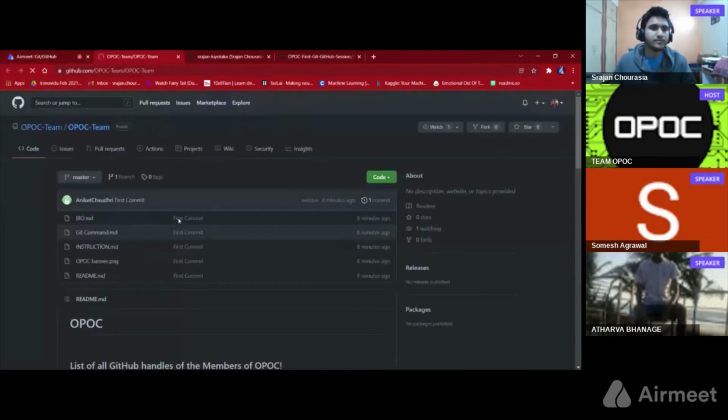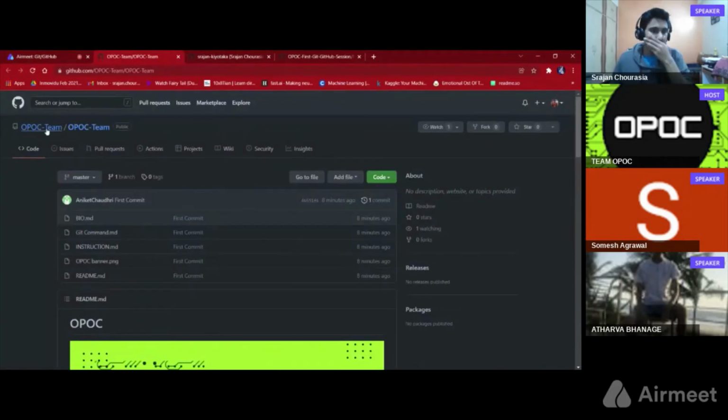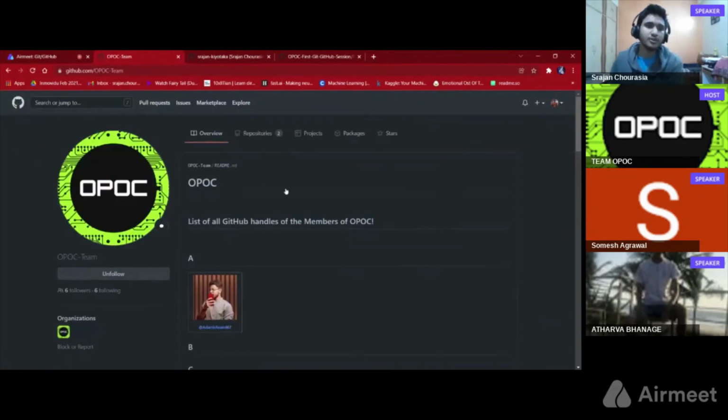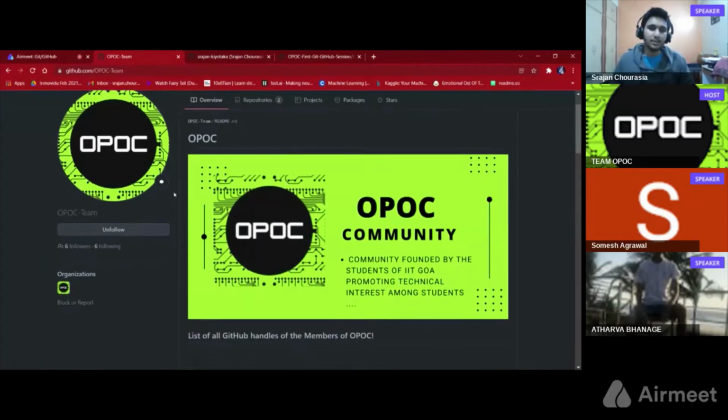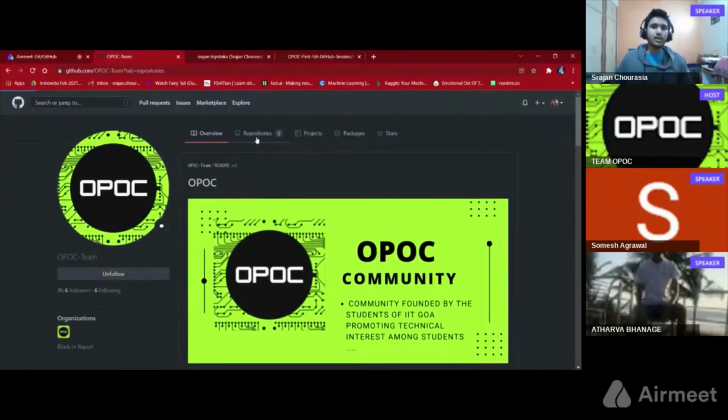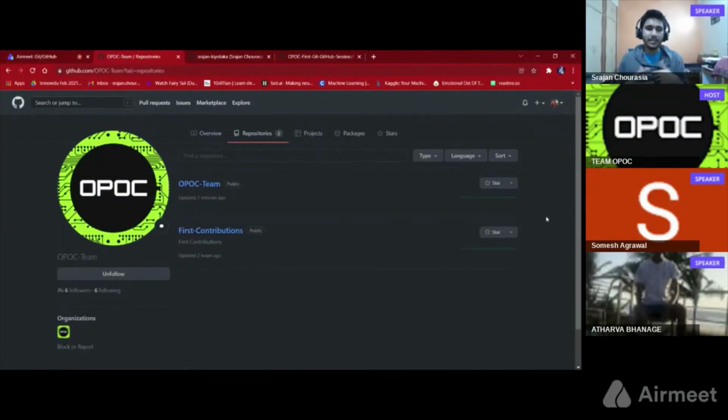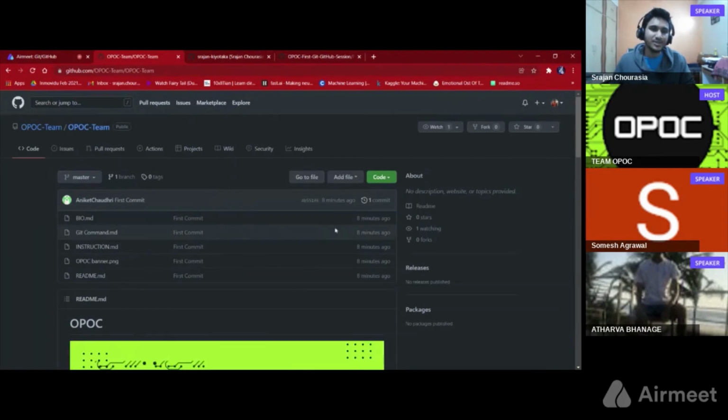Okay, see. So here is the OPOC team repository. Now I want to modify something, like I want to contribute to it. In open source, contributing is the major thing. That's why open source is famous. So I will go to the OPOC team repo, and I will just click.